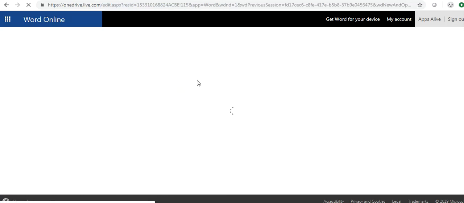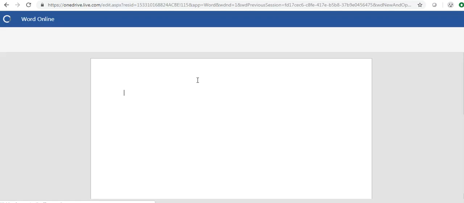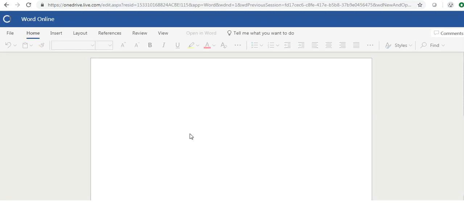So it's a little bit different when you're using the online version. You need to decide how you're doing things, especially if you're wanting to save the document. We'll look at doing that in the next video. But at the moment, we're going to look at inserting a picture. So we've got a document opened up now.